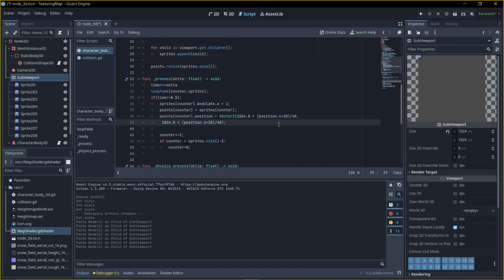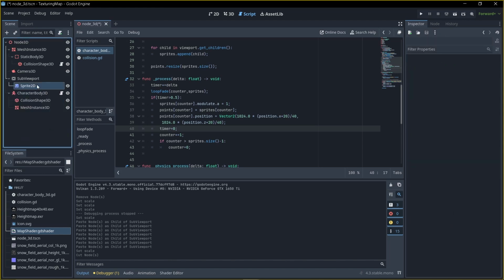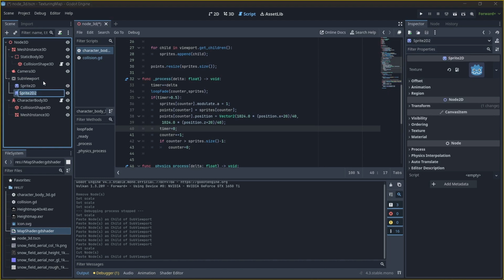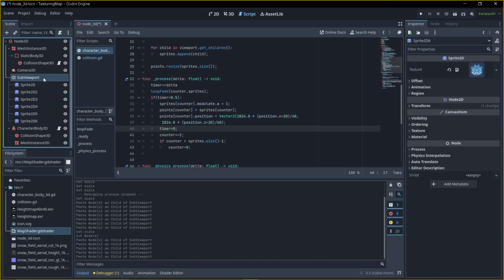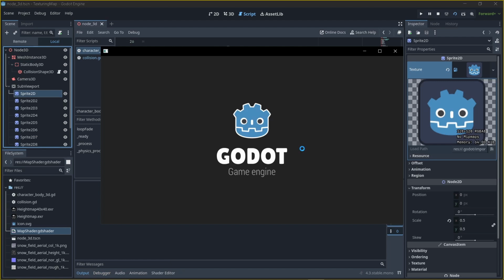Now, once you have this function done, you should also reset the timer every time you enter this statement. So I'll set timer to 0. And now in each of these sprites, you can see that the scale is a little bit too big. So I'll make it smaller. Now once you've set the scale on each of your sprites, you can try to run the project.